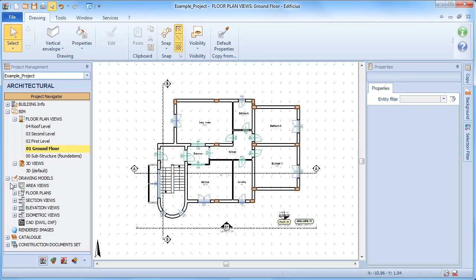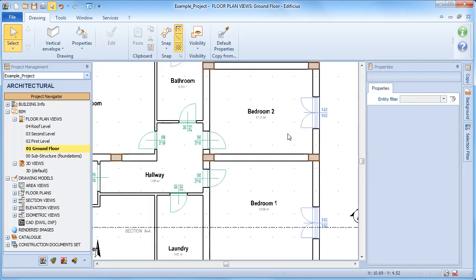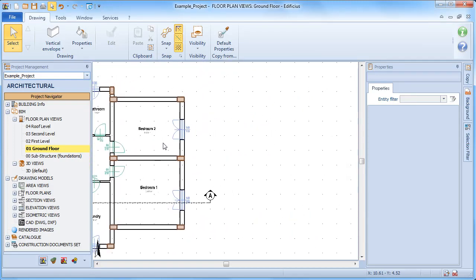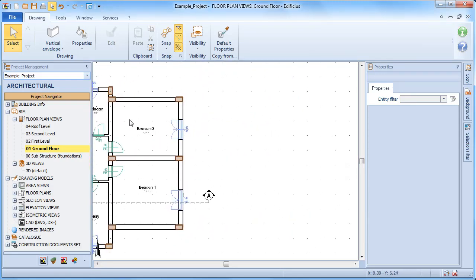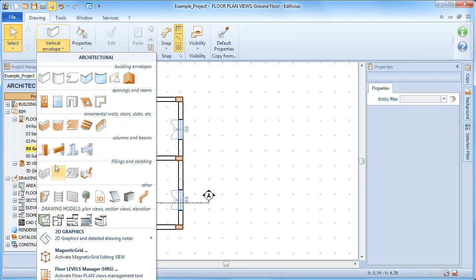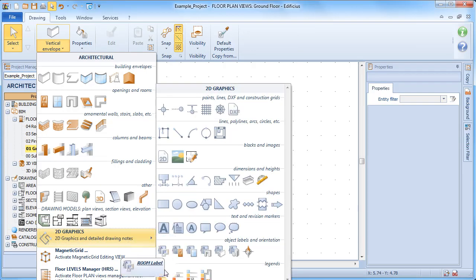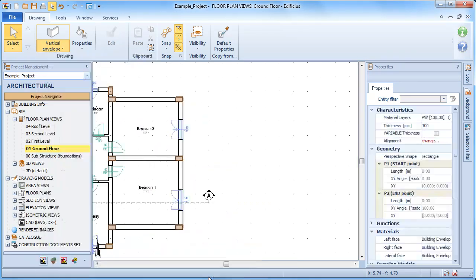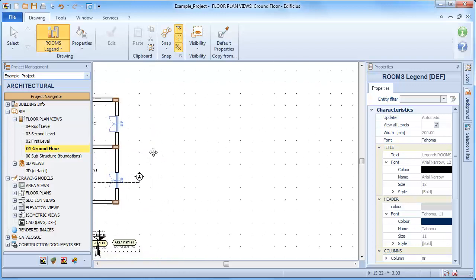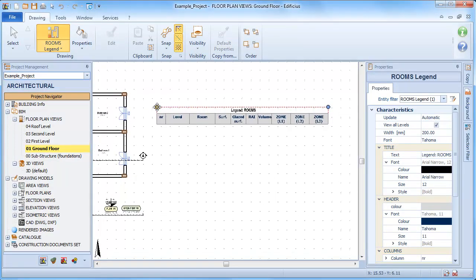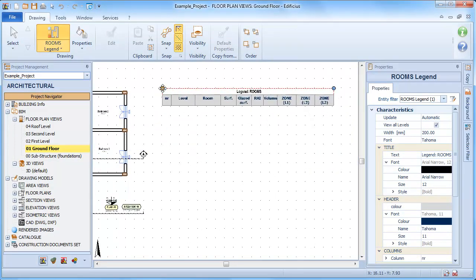In the floor plan views and drawing models, we can also add information regarding our defined rooms and zones. So we can add this information by inserting the rooms legend and zones legend, selecting the specific 2D graphics object from the drawing menu. As usual, a first click links the object to the mouse cursor, and clicking again sets the insert point.